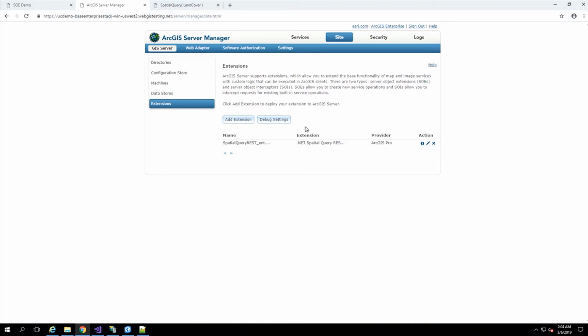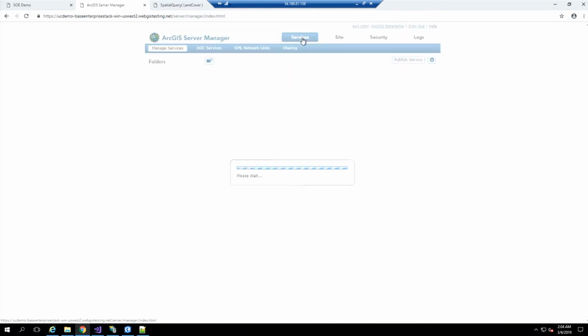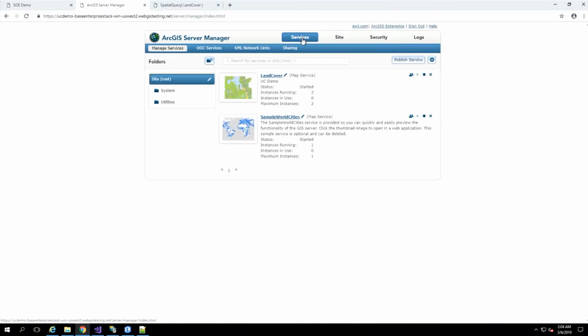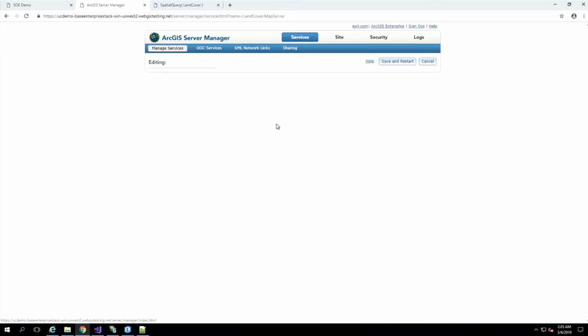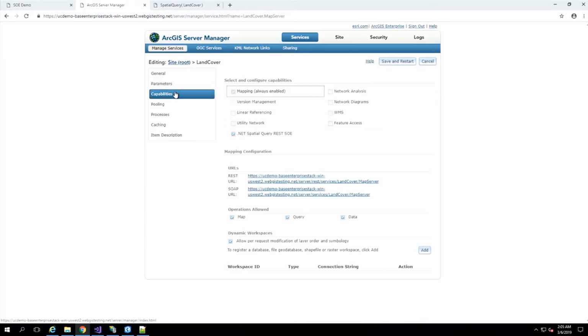Now, one more thing that needs to be done is on a given map service, you actually have to enable this as an extension. And you can do that by going into that map service. So this is my land cover map service. And you can see that I have enabled this .NET Spatial Query REST SOE.